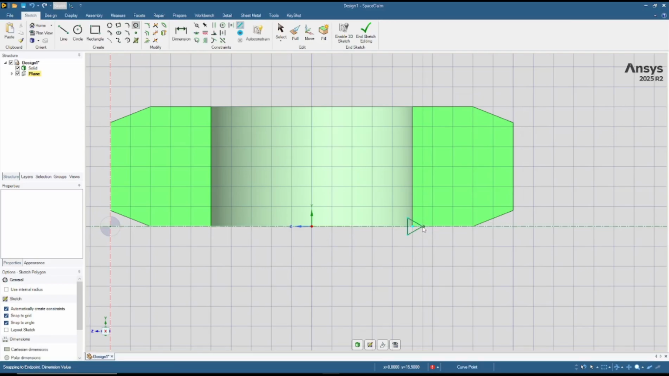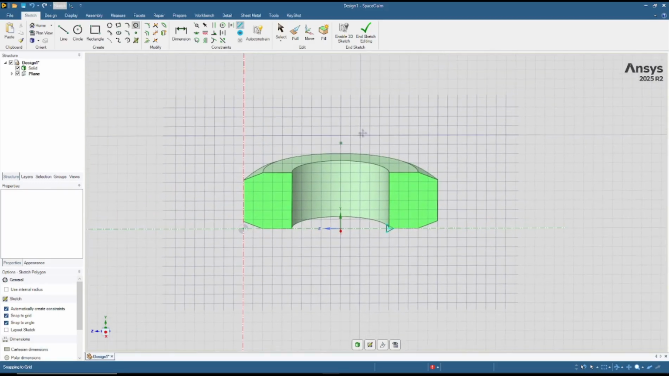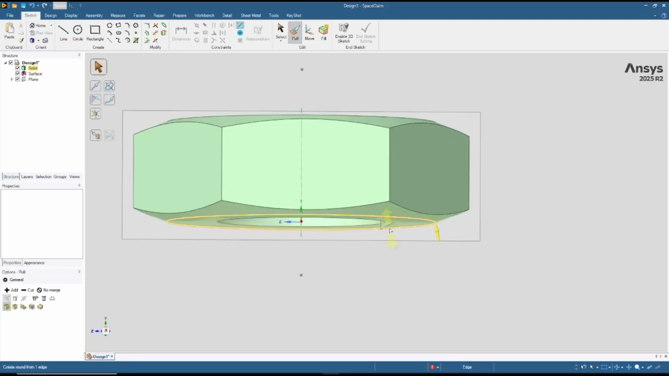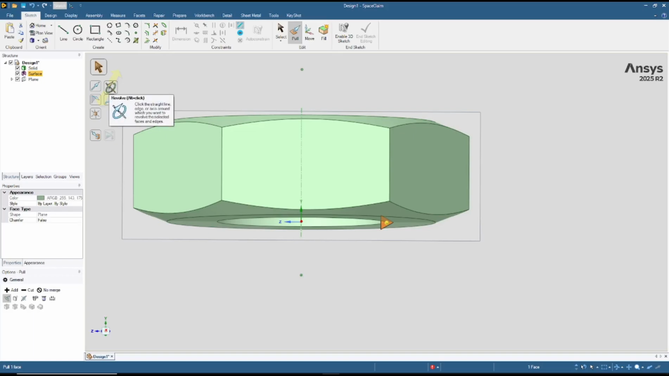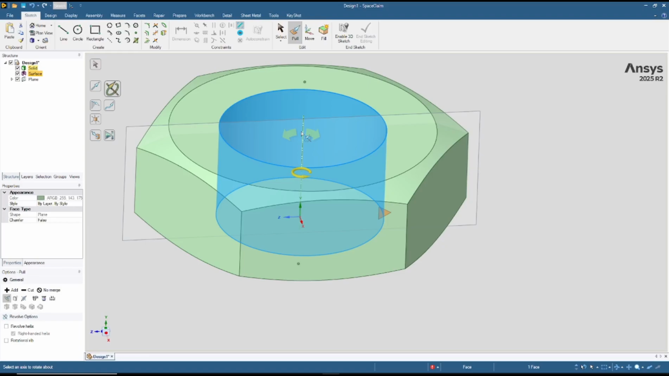Press enter to apply. Now we can go back to the pull tool. You can click here, pull, and then select the sketch, the triangle. We can use this tool again, revolve. Okay, select these points for the center of revolving. And next you can use the cut tool.